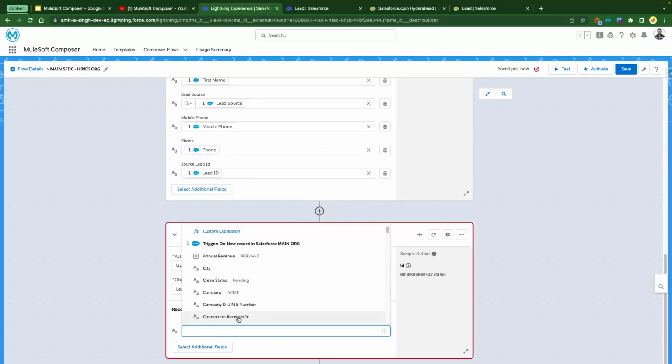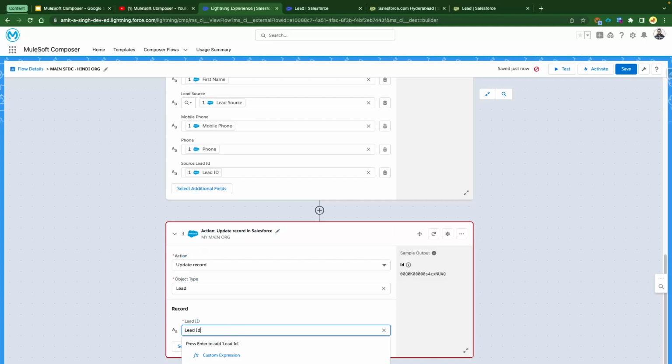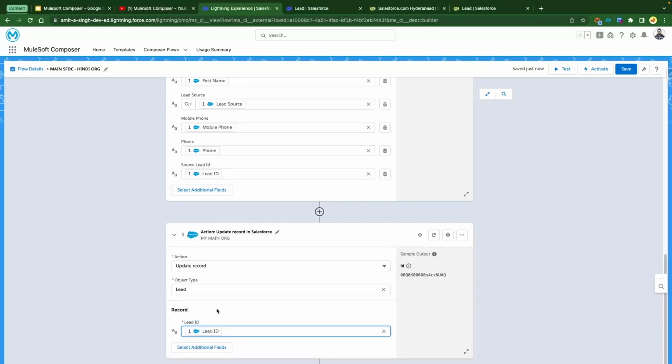And here now you need a lead ID. So you really need the lead ID from your main org. So search for lead ID. So you will see here the lead ID is something which is from your main org, right? Just select lead ID. Which field you wanted to update?